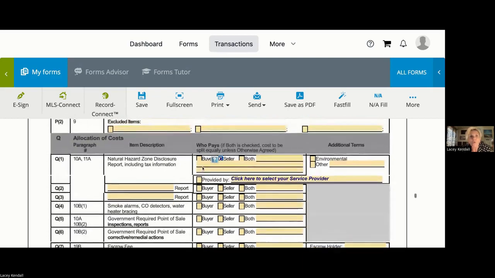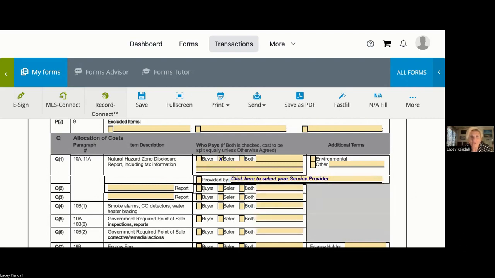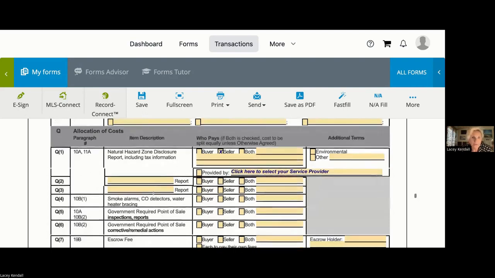All right. So who's going to provide the NHD report? So you can check this box if you work with a rep that you prefer to work with. You can designate this certain provider, and these are all different providers of that report. Actually, this my NHD best value, it actually is the best value. I think it's like $94 or something like that. It's very inexpensive to buy. So you don't have to designate somebody in particular for the seller to buy it from, but you can. You have that option.